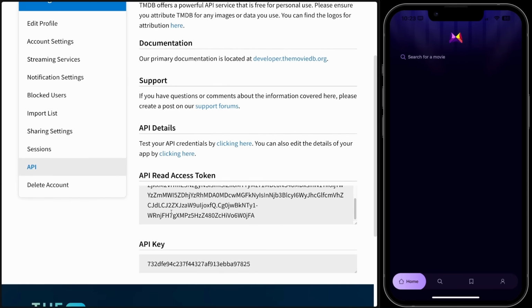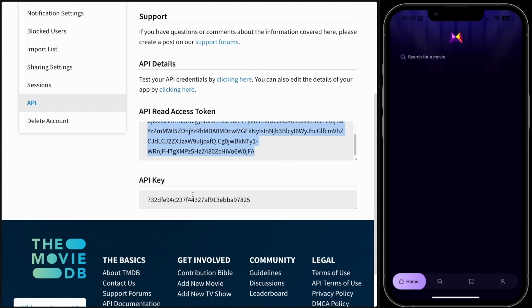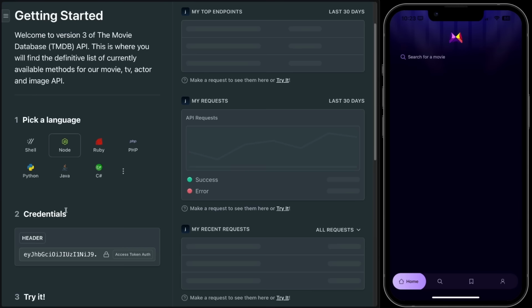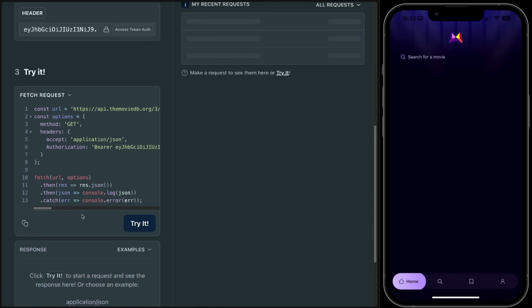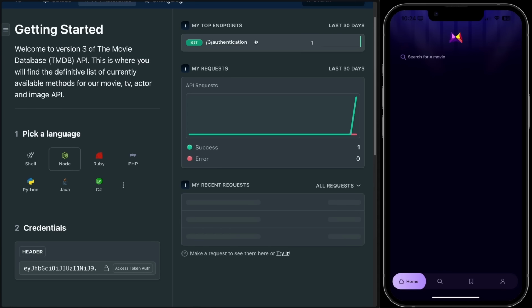There we go. Here you'll have your API read access token. So copy it and save it somewhere, and do the same thing for the API key. Head over into the API reference, and if you're logged in, you'll see that all of the credentials will be filled in alongside a demo request that you can try. In this case, they're making a request to the authentication. So if I click try it, you can see that it succeeded.